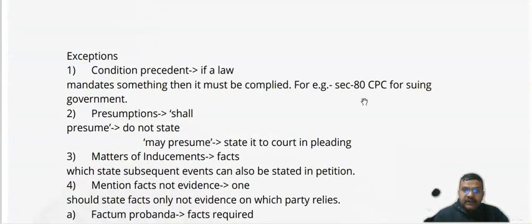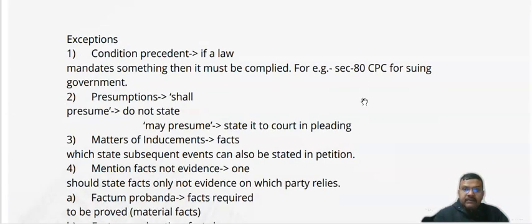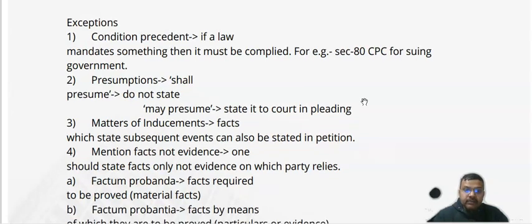Now exceptions, condition precedent. If a law mandates something, then it must be complied with. For example, we need to serve notice on government institutions first whenever we file a suit against them. That's Section 80 CPC. So that is a condition precedent. Even if you go to the court, you need to either file an exemption for it or comply with it first. Otherwise, the court won't hear you. So that's one.